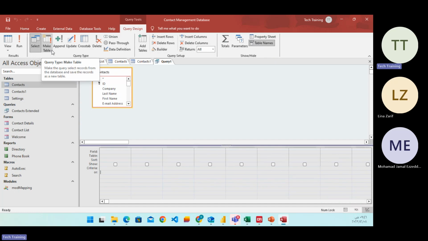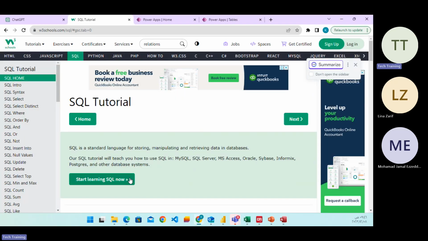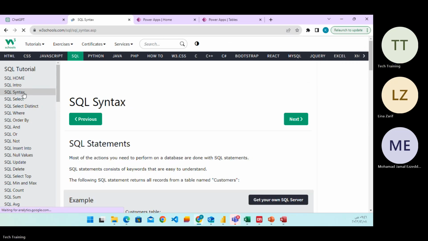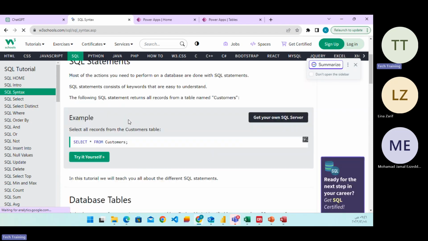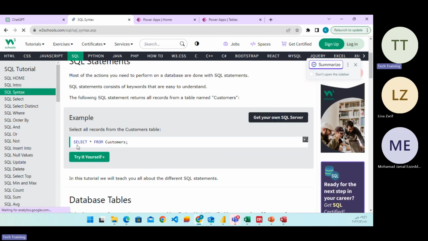While in SQL or in other third-party applications, you have to write some coding in order to create these queries. Here we have a very simple language. When we talk about the queries, I will show you that. This is the SQL commands that you might need. Here is the SQL syntax. I will show that to you. As you can see, very simple in writing.